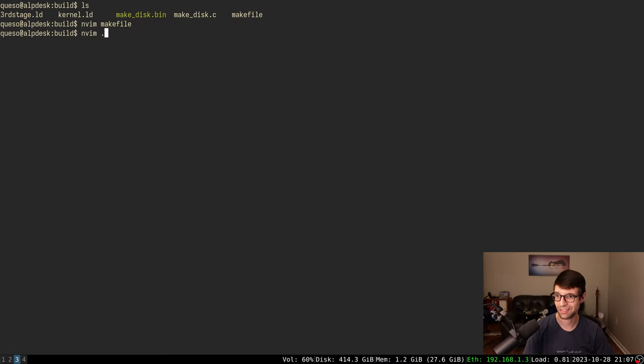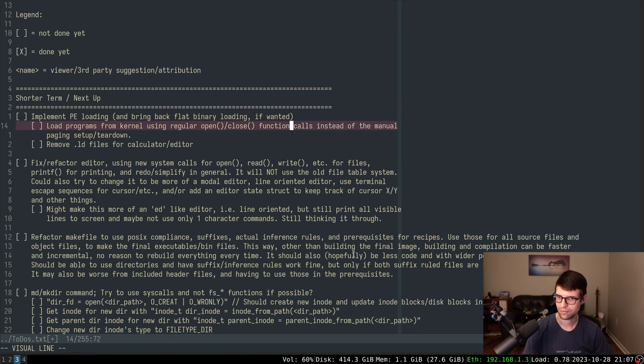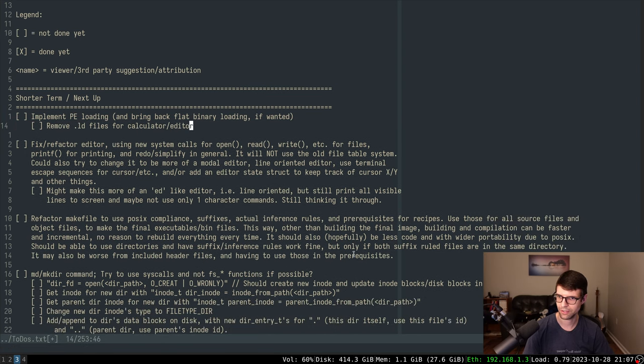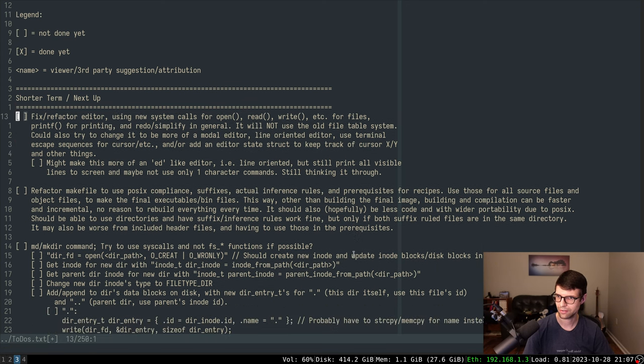So what do I want to do on, say, the next video of this? I did get ELF loading done. We'll say in the future I want to implement PE loading, and bring back flat binary loading, if wanted. So I did this: I am using open, close, remove LD files for calculator editor. I did do that. So in the future, I want to implement PE loading.